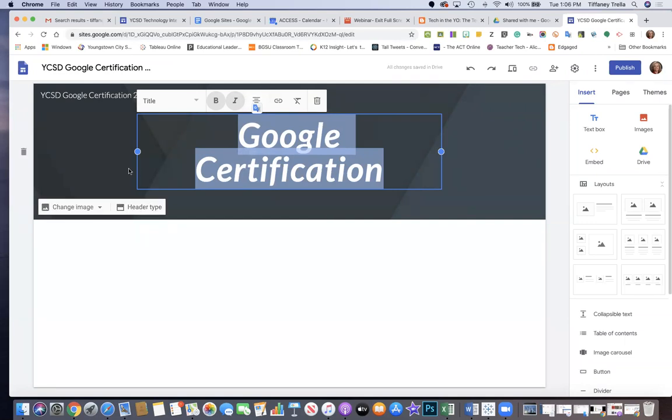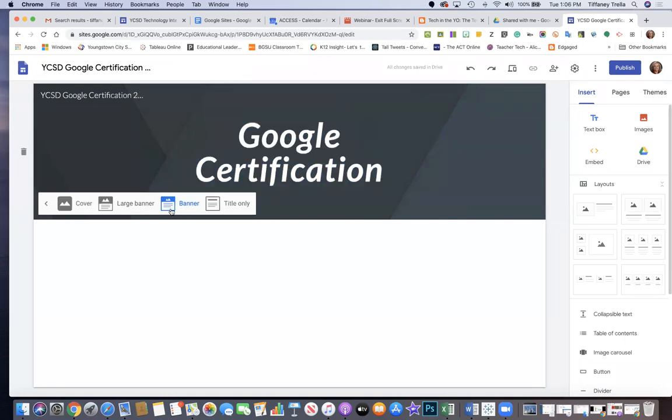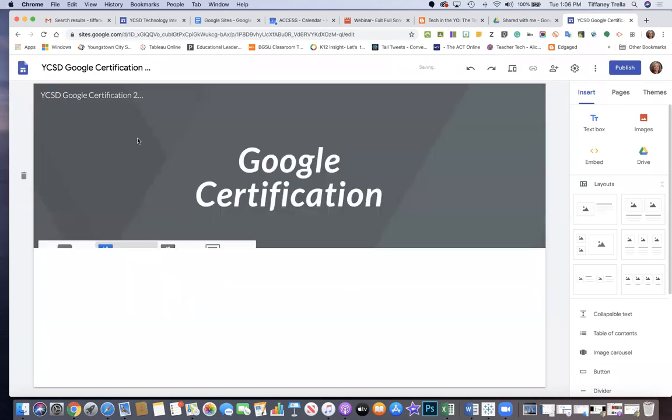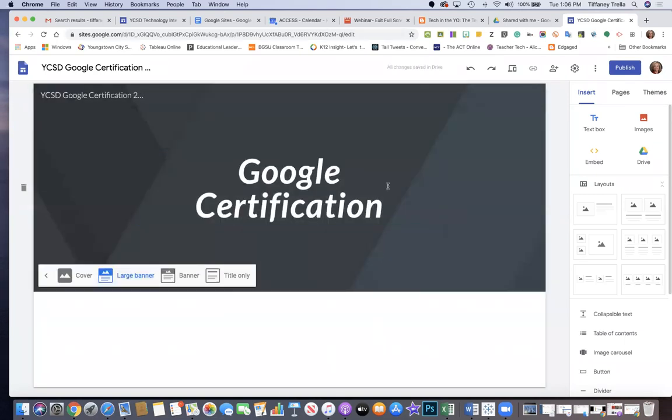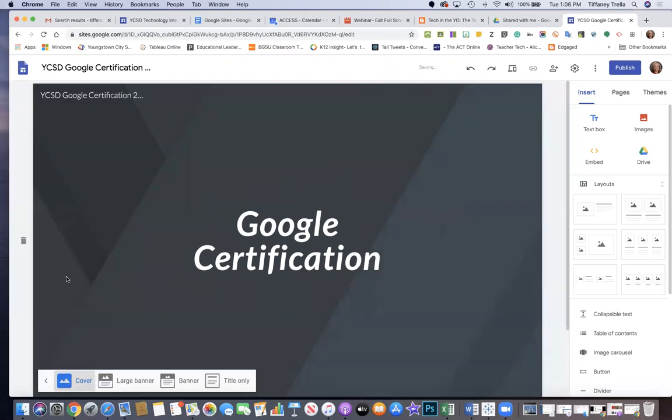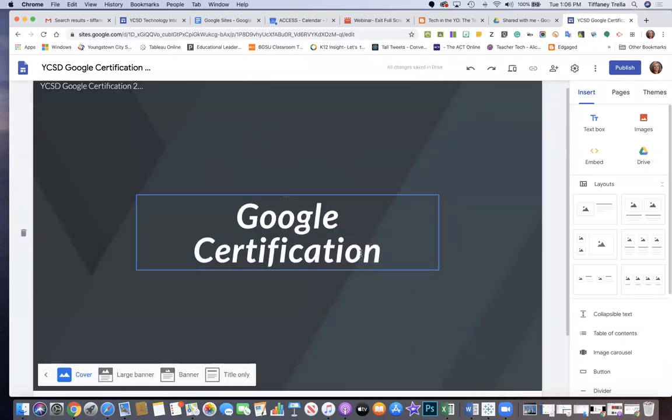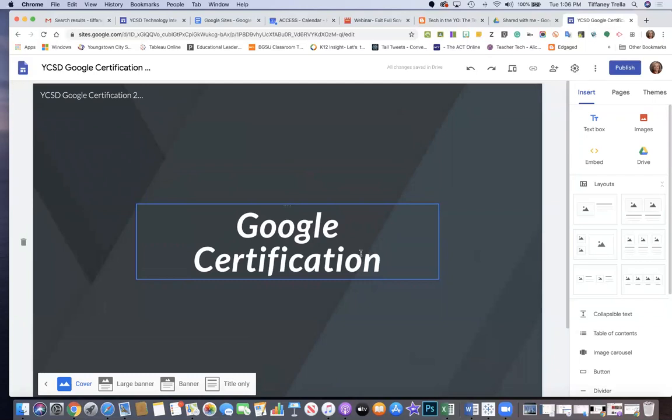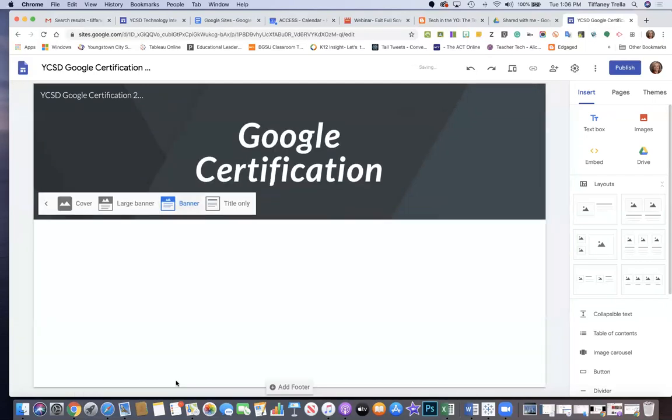You can also choose the type of header that is up at the top. I always choose the banner. It's one of the ones that I like. If you don't want the banner, you can just have a title. You can have the large banner, which takes up most of the page, or you can create a cover, which is pretty much the whole page. So when people get on here, this is the only thing they're going to see. But I personally just prefer the banner because it's what I like.